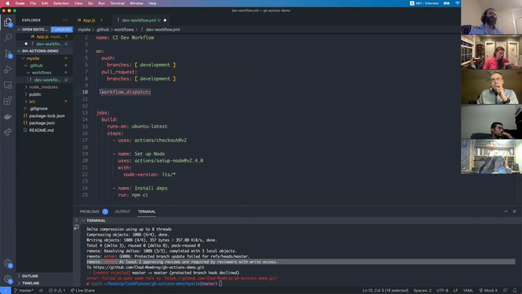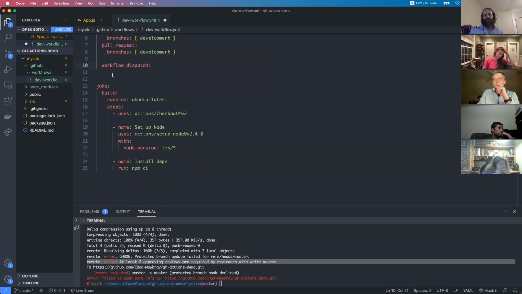And we can also include this here, and this just makes it so that you can manually trigger the build through the GUI on GitHub. So you don't have to include this, but why not? And then the jobs is going to be what you want, and you can have lots of jobs. So this is one job, and this is a job called build. You can call it whatever you want.